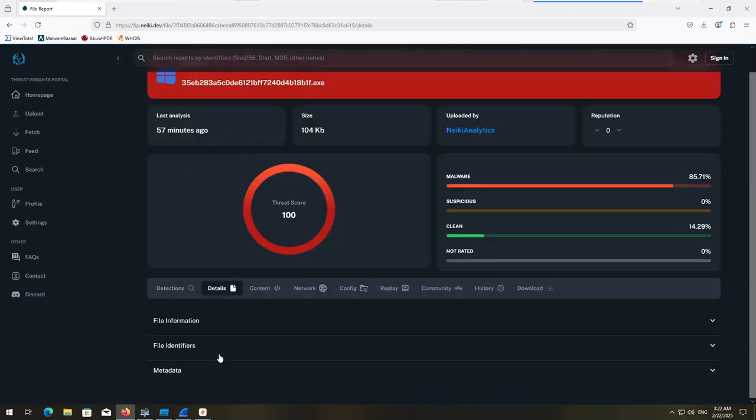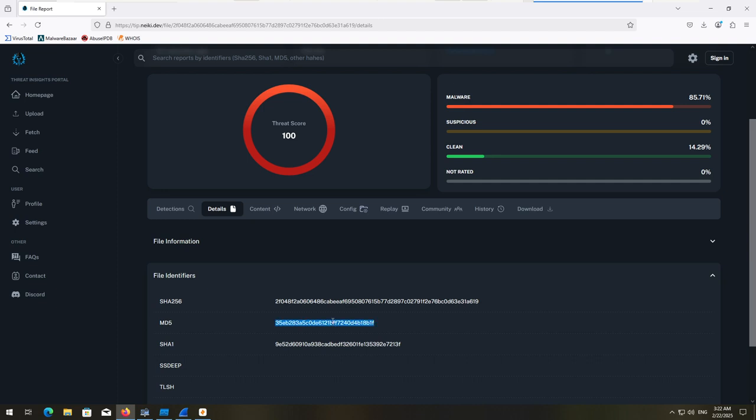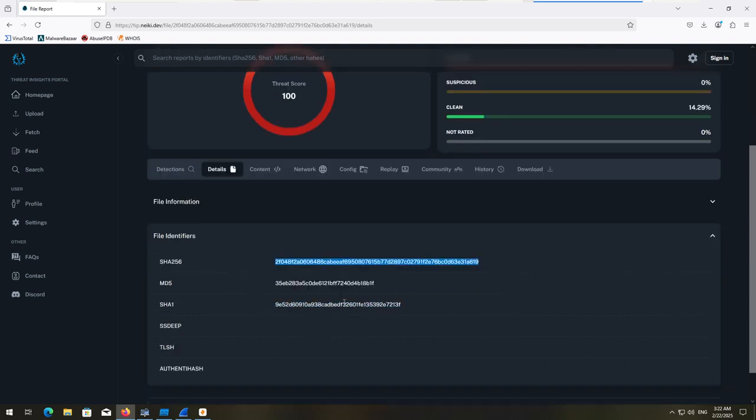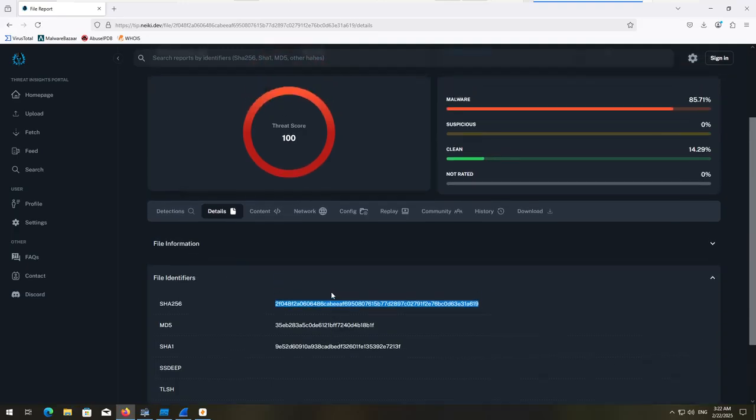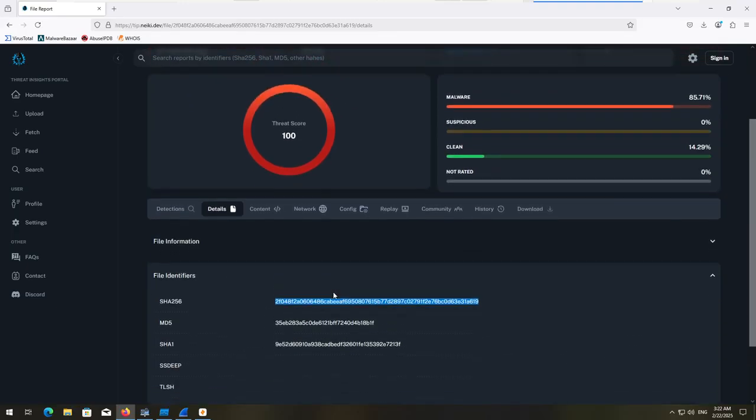If we come over to details and file identifiers, your MD5, SHA-1, and SHA-256 for the video will be right here. If you want to follow along either during the video or after it is finished, you'll also be able to find these in the comment section down below.